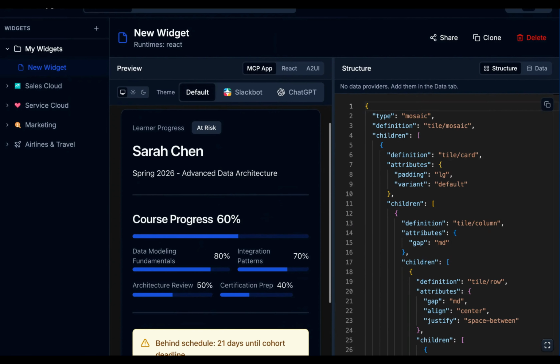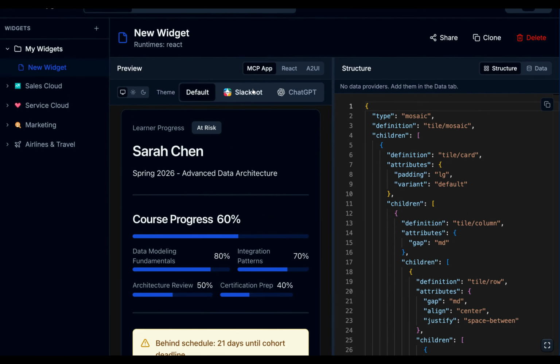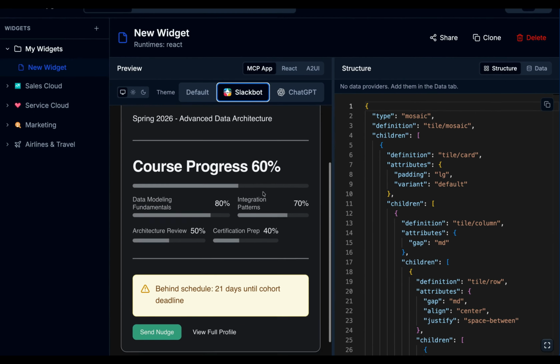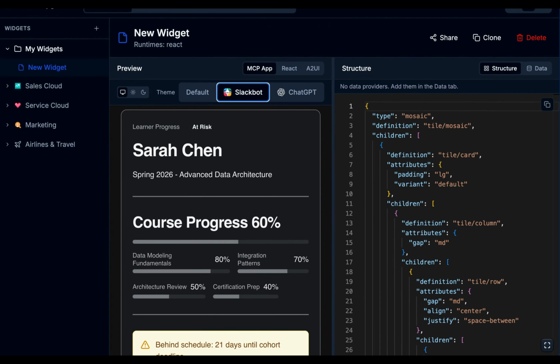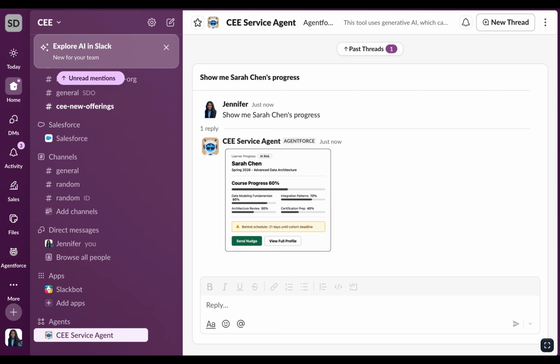The same underlying definition can support a rich card, instead of forcing every channel to build its own custom UI from scratch. The same widget can adapt across different environments. We can preview a default pattern, a Slackbot version, and a ChatGPT-style version. Each surface gets an experience that feels native, while the definition and platform foundation stay consistent.